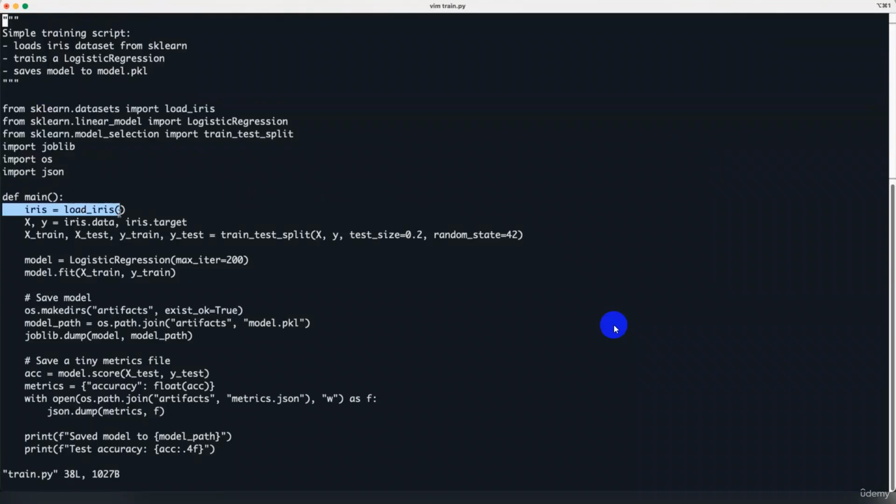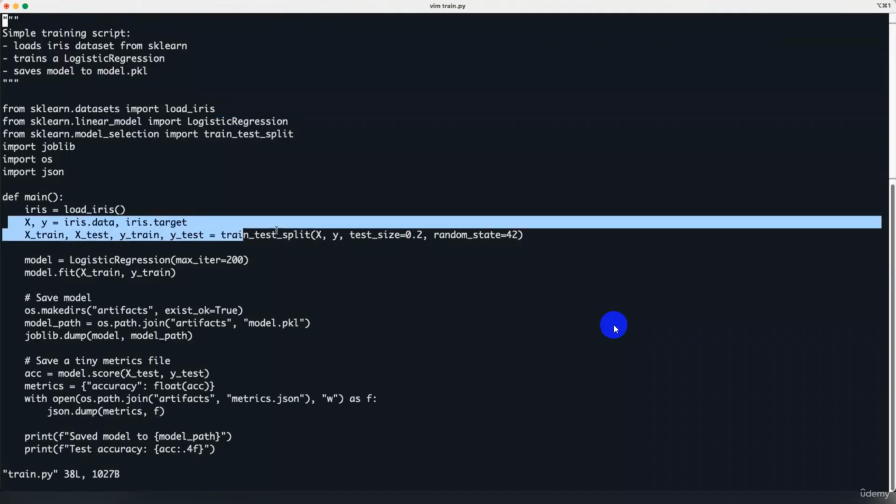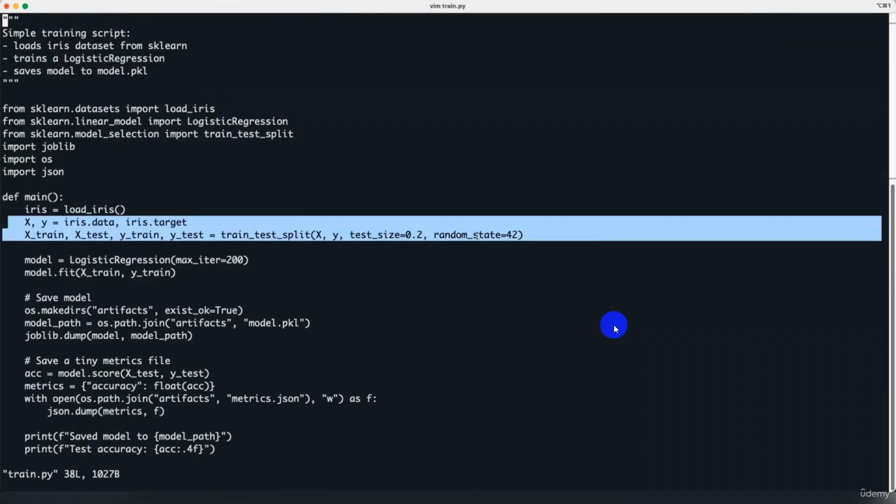The first line here is basically to load the dataset that we are going to use. And where did this come from? This came from the import statement. And these two lines here play a critical role in the script.